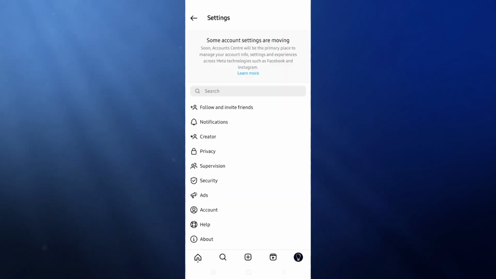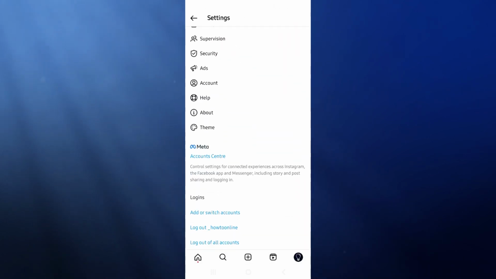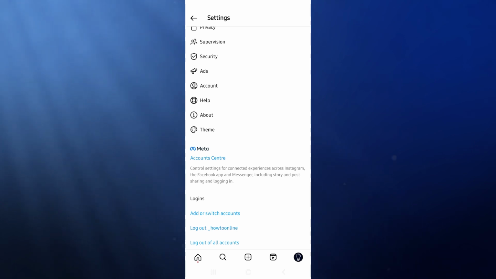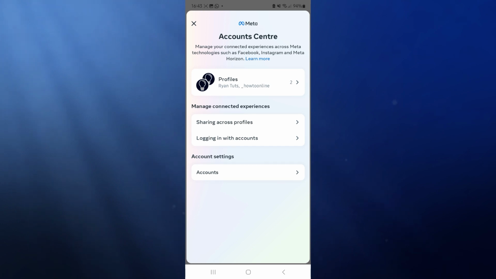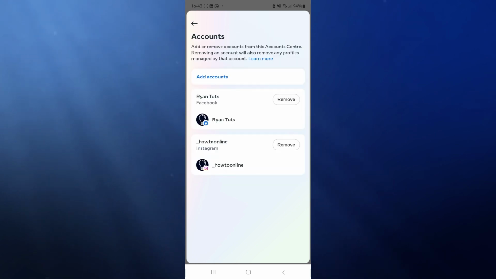Once we select settings, what we want to do now is scroll down this page until we see the option for Account Center. Click on Account Center option right there, and then now we will be able to click on our option where it says Accounts.